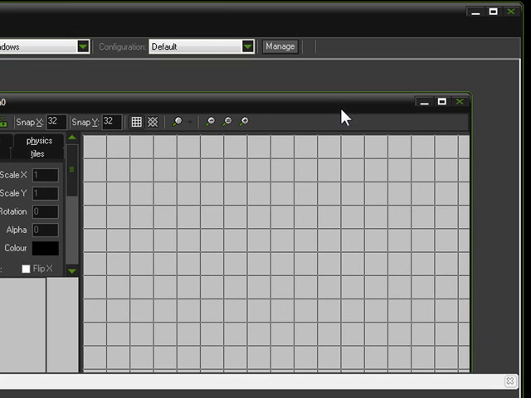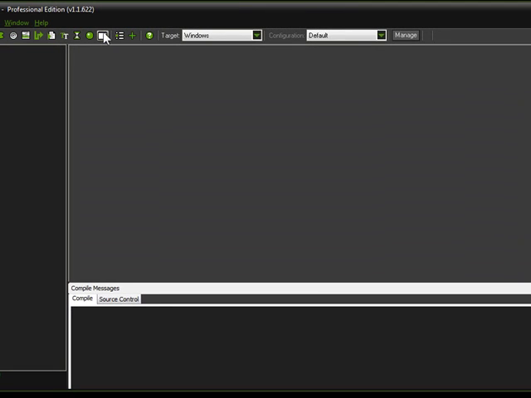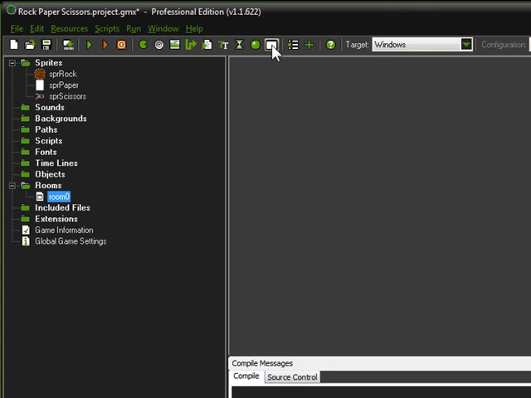So it's basically like the level or the map. That's all we have to do. You just come up here and click the little window looking icon. That'll create a room. We don't need to name it, since it's the only room we're going to have.